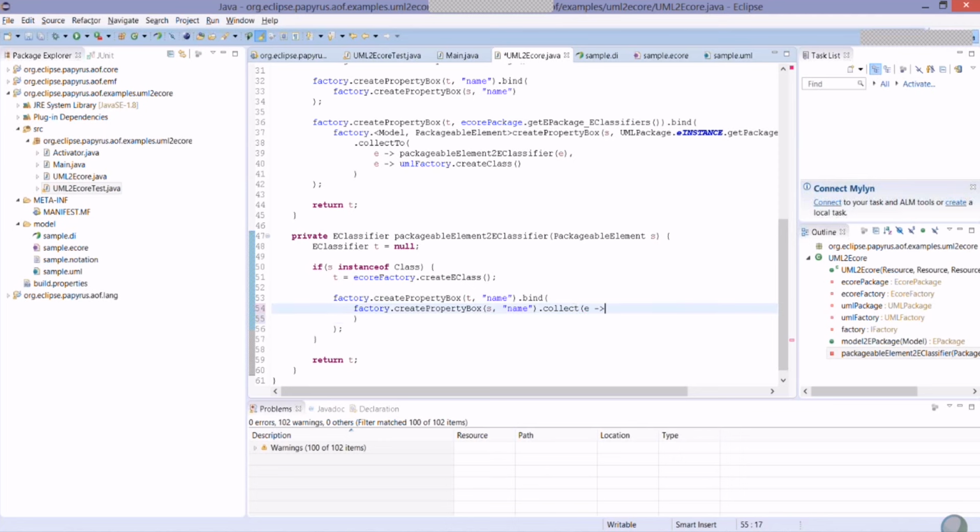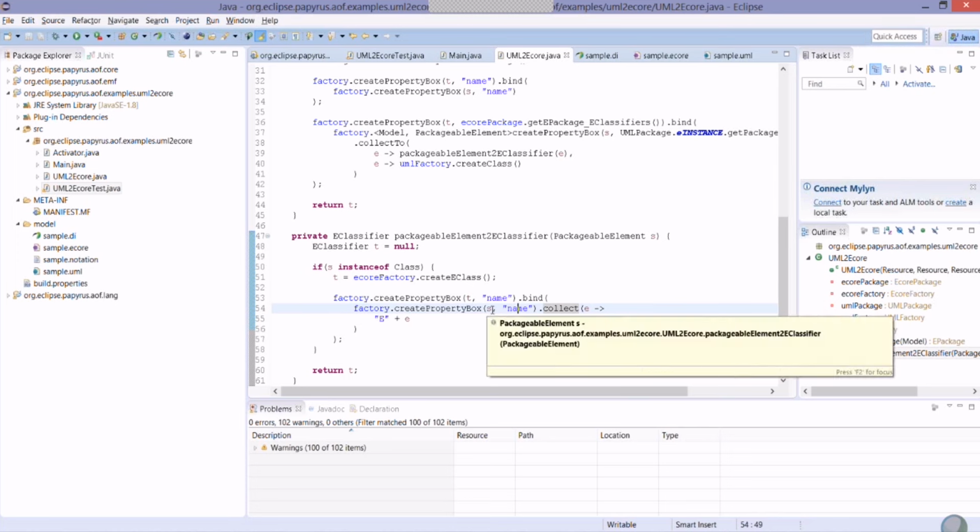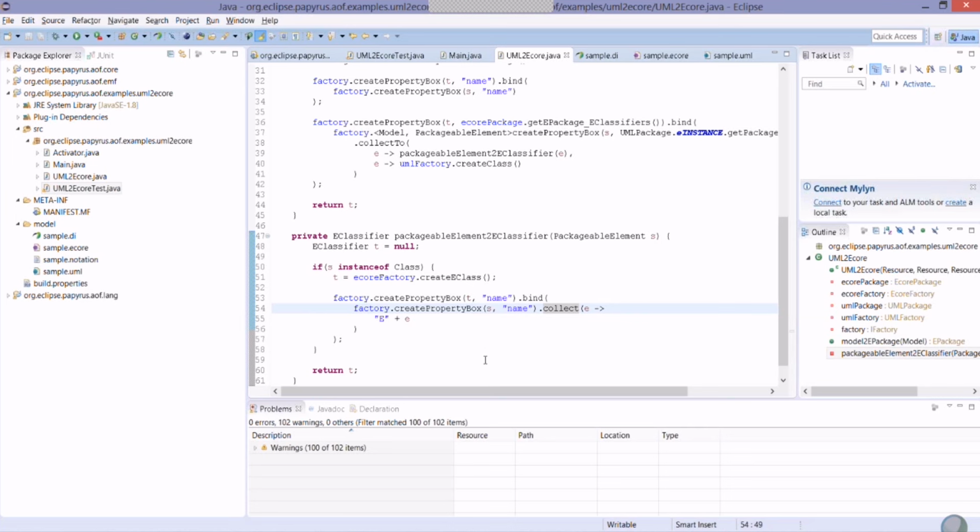What we want to collect is, for instance, E plus the name. And so because here we have a box of strings, and strings are immutable, we don't need collect mutable. Even though the name of the packageable element is mutable, we are not collecting over a box of mutable values. We are collecting over a box of strings. So if now we try to execute the transformation, we can check that the E was added.